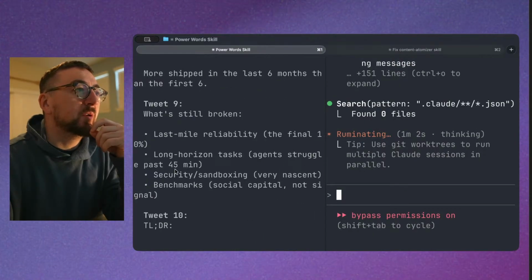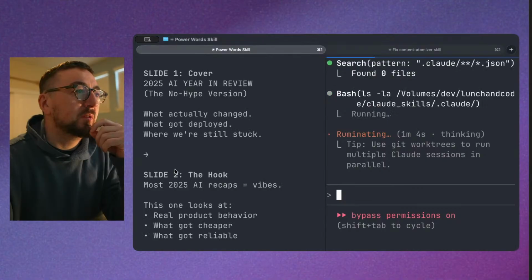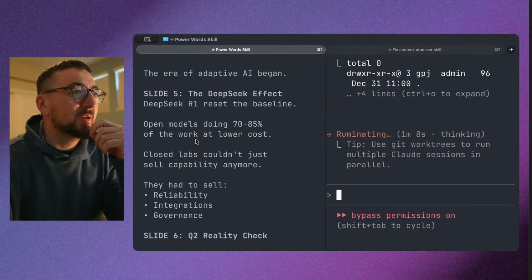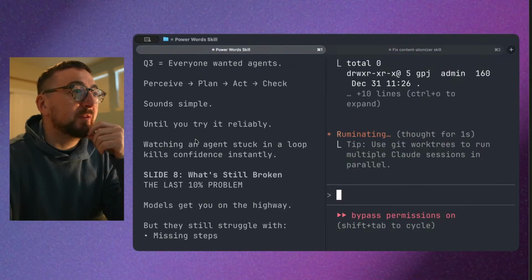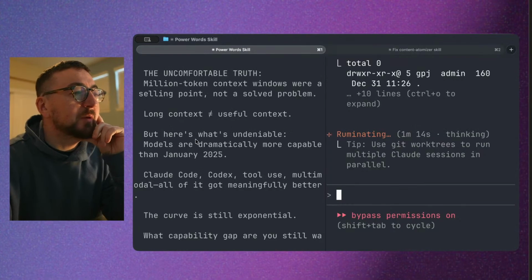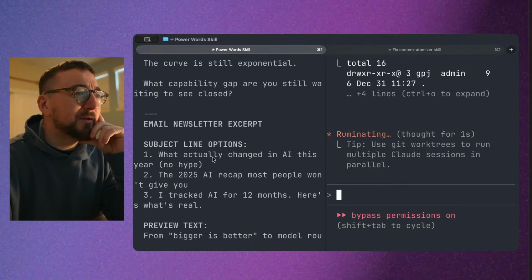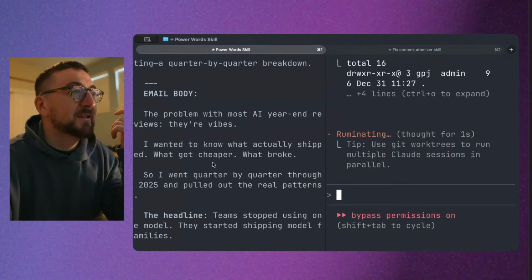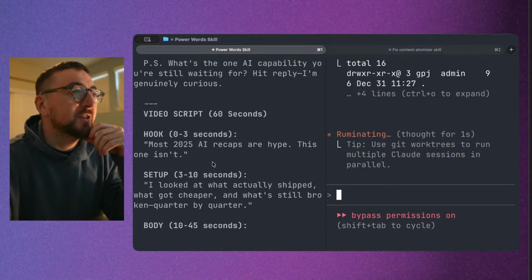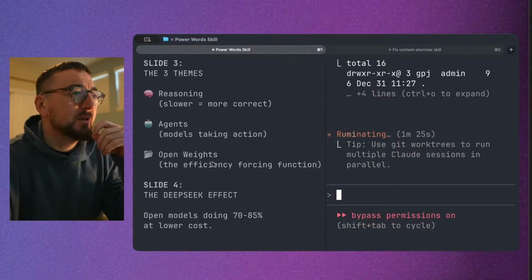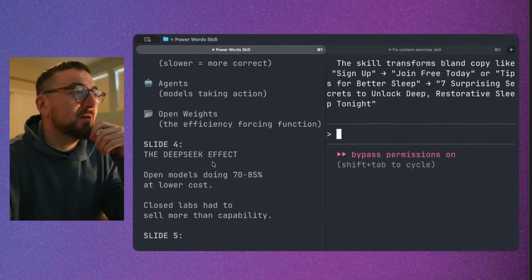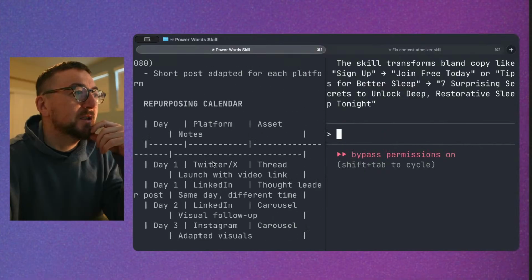What's still broken? Okay, then this is like slides for it, which I guess is kind of interesting. Then it came up with an email newsletter that I guess I could send. Video transcript. It broke down. It came up with this Instagram short, which I thought was kind of interesting.